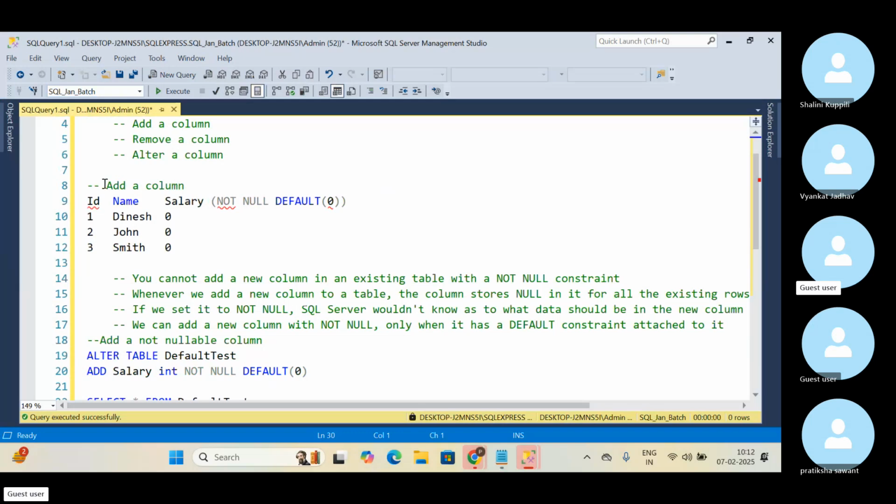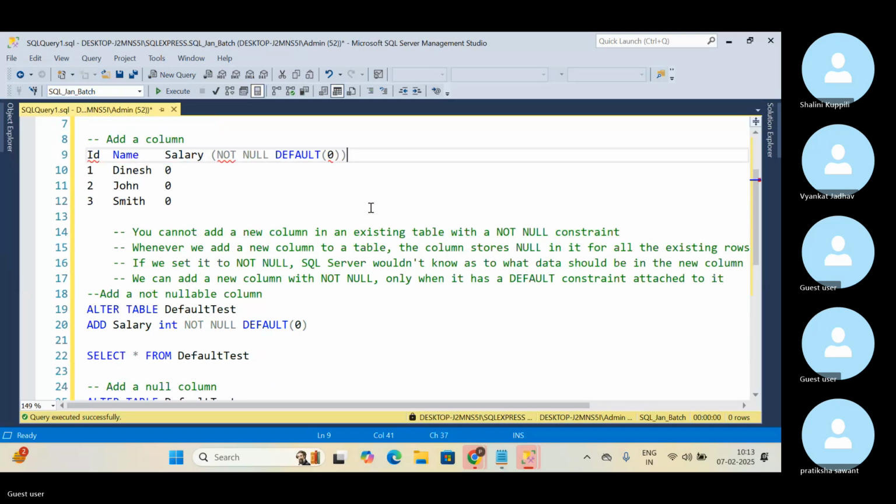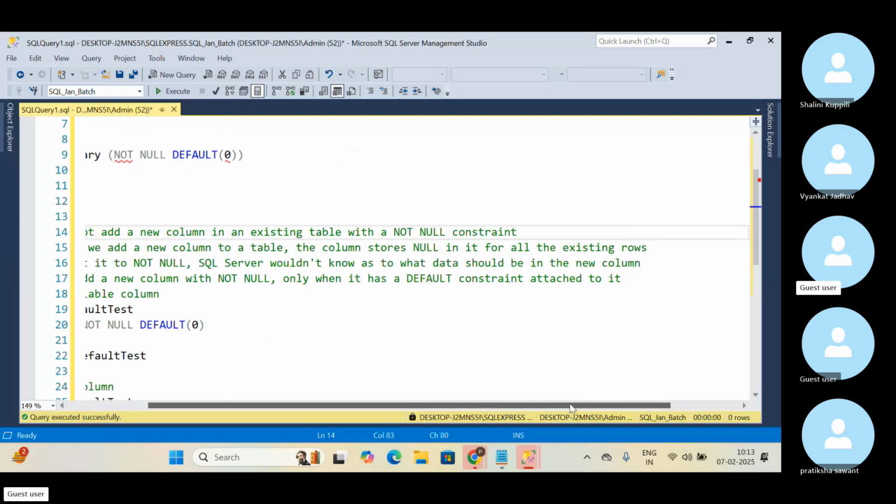Suppose I'm having a table with an ID column, a name column, and a salary column. In the ID, I'm having 1, 2, 3. In the name, I'm having Dinesh, John, and Smith, and in salary, I'm having 0, 0, 0. If you see my salary column, it has a not null constraint, and the default value is given as 0. So we cannot add a new column in an existing table with not null constraint. Whenever we add a new column to a table, the column is stored for all the existing rows. I will explain this.